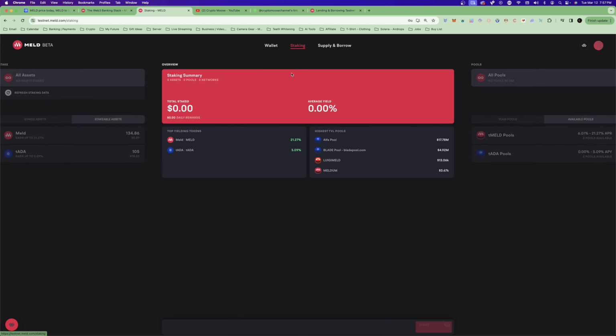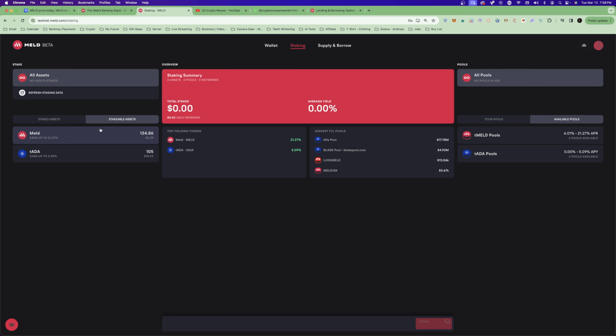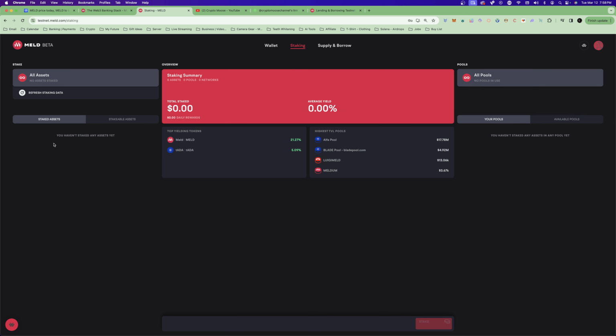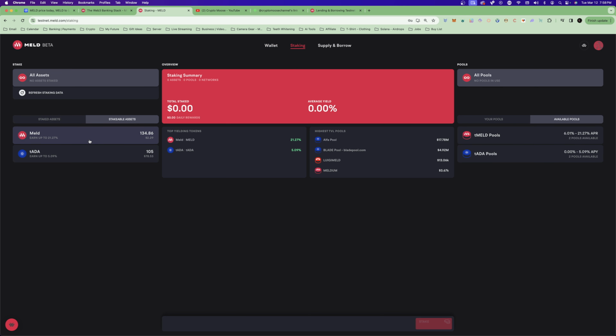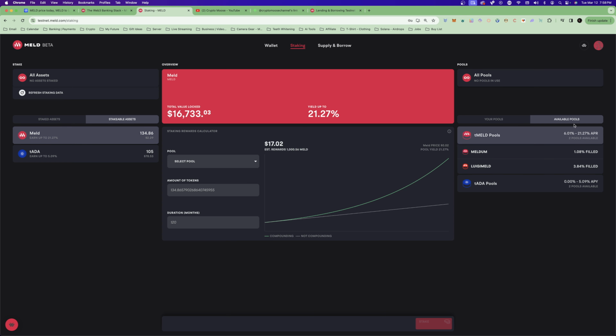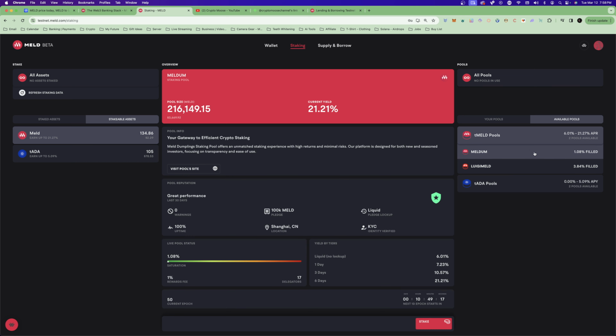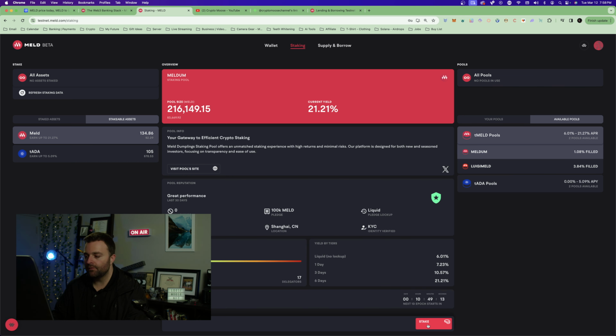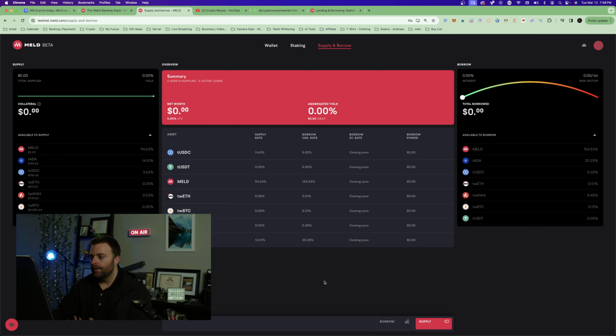So if we go to staking, this looks as it should. So stakeable assets, staked assets, there's nothing staked here. But if you wanted to stake, you join a pool. This is all testnet, 1% filled, so you could stake here, right? So some of you have already done that. I've done a tutorial on staking, but we're going to focus on the supply and borrow. Okay, so the idea of MELD is that you can do the borrowing and lending.